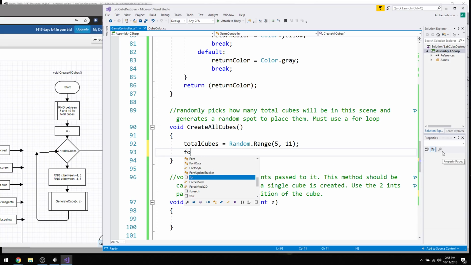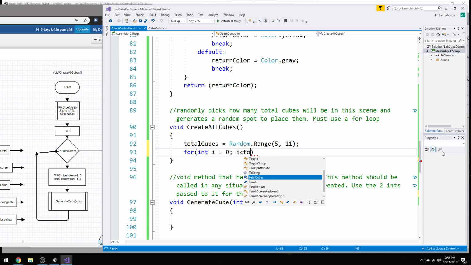So we're going to say for int x, oh, I'm sorry, I was going to use I, wasn't I? Int I is equal to 0. I is less than total cubes, because we want to place them until we get to that number. I plus plus.